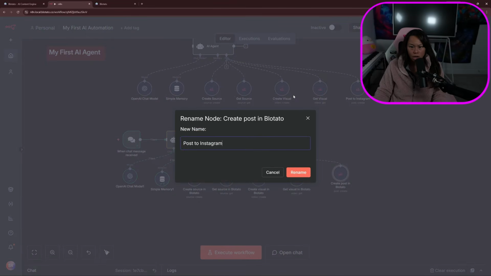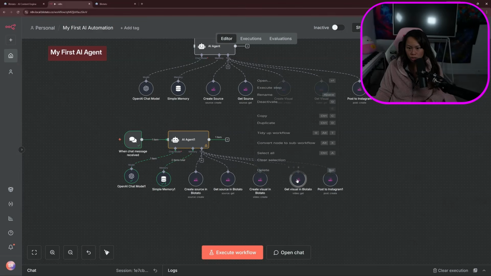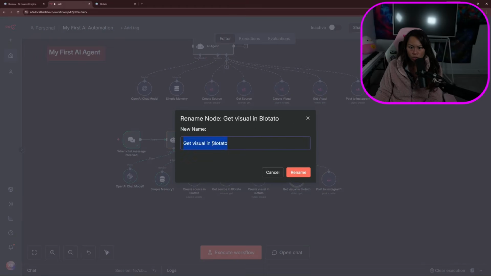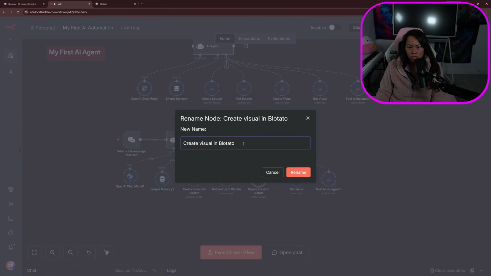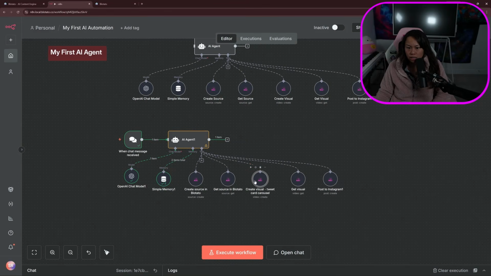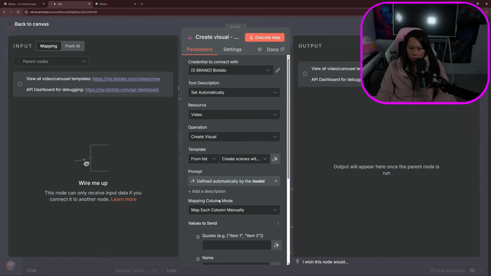So this one, and obviously if you're posting to a different social platform, you could say post to TikTok, post to LinkedIn, okay? I'm just going to shorten this to get visual, okay? And then I would personally rename this to the template that it creates. So this is like a tweet card carousel. If you want a different template, I would just duplicate this. So you can right click, duplicate this, choose the template you want. So let's say you want a faceless video. So that would be this, create scenes with images, videos, blah.